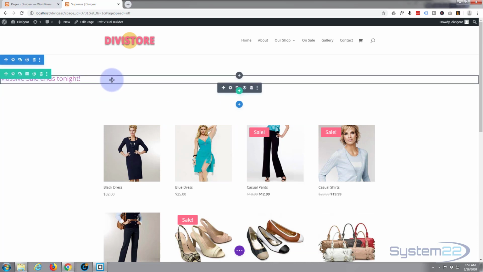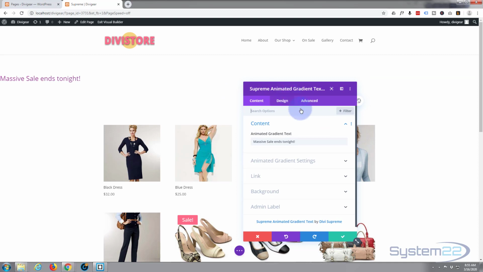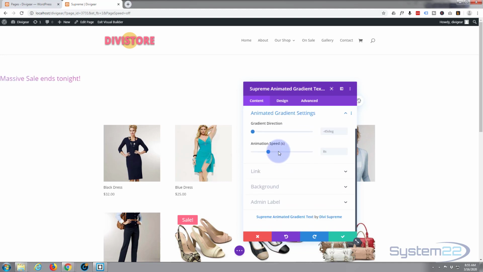So let's go back into our animated gradient text module here, and make it how we want it. So there's our writing that we've put in there that we want. Let's go down to our animated gradient settings here. You can change the actual direction of the gradient, up, down, sideways, whichever you want. You can change the animation speed if you want to. Just slide it up and down, or type in your value there. It's entirely up to you. I'm going to leave mine just as they are.